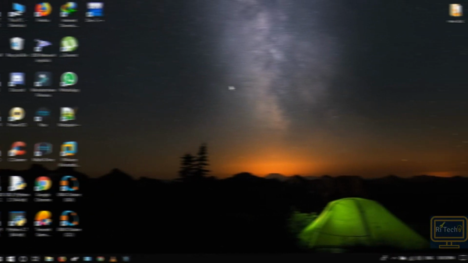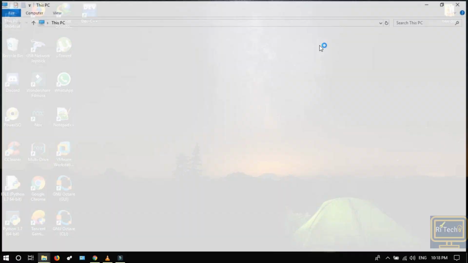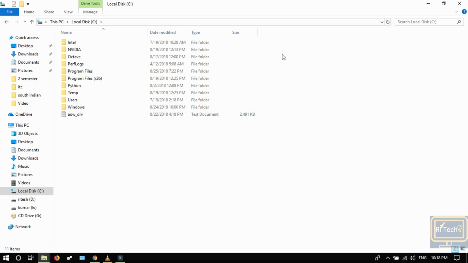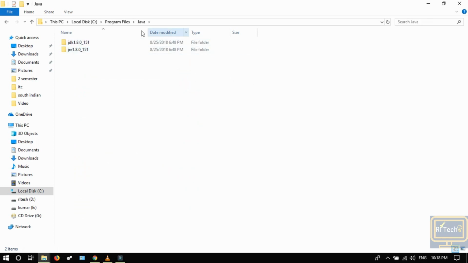So guys, I have already installed the JDK file and it is very simple to install. You can check it. Go to This PC, go to C drive, Program Files. Here you will see the Java folder, and now you will see the JDK and JRE have been installed.